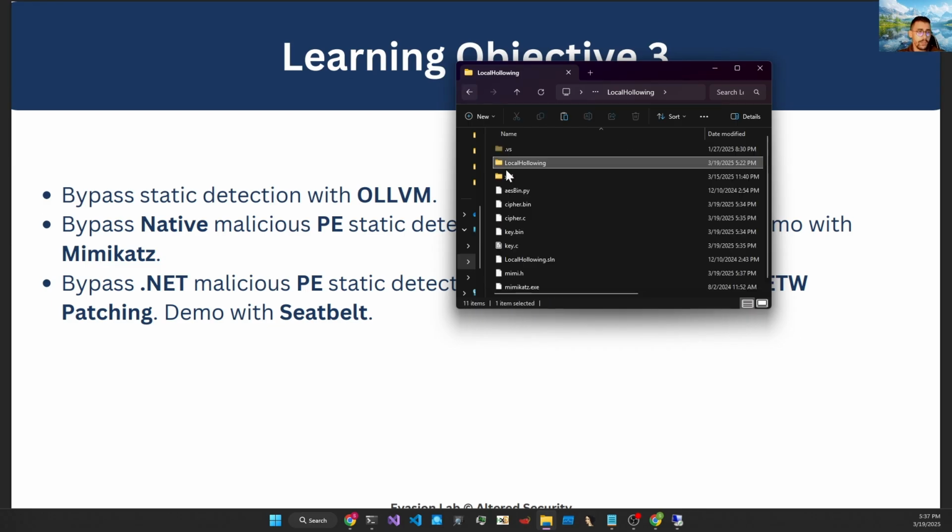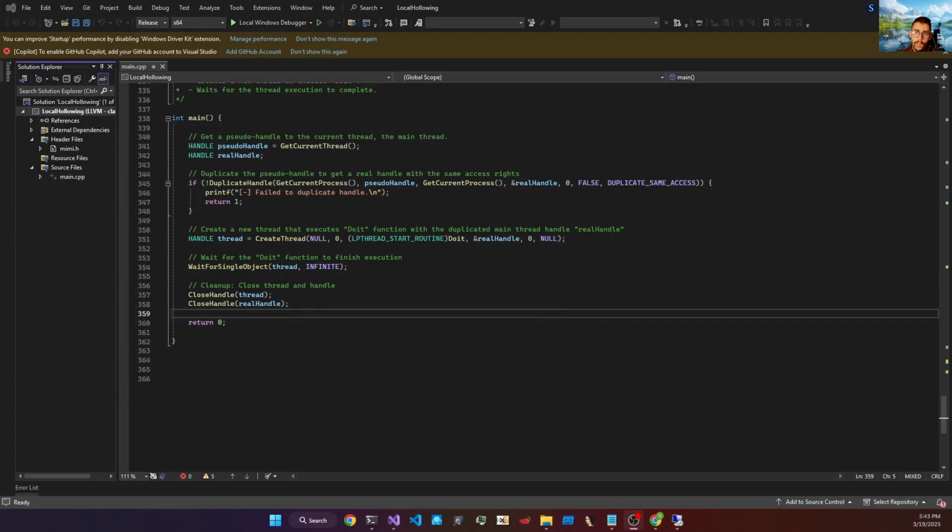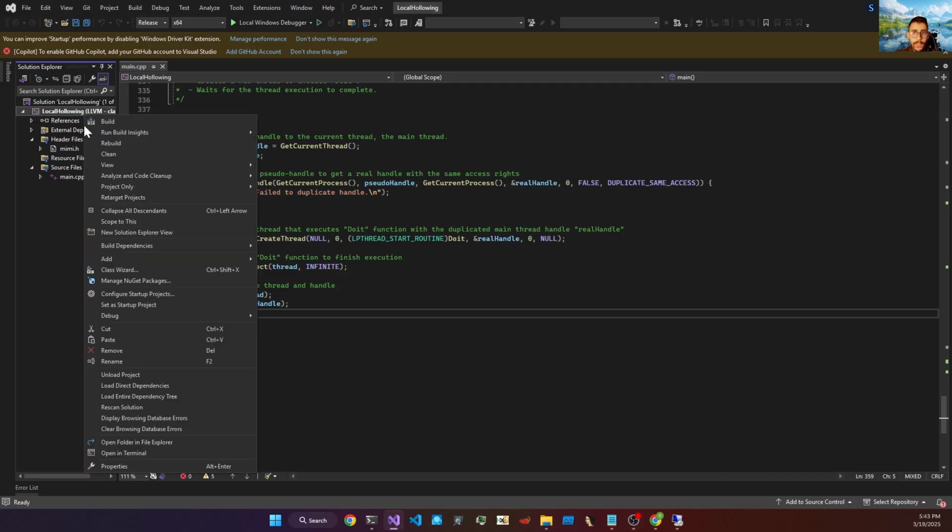Let's go back and open the local Halloween solution and build the project using Clang and OLLVM flags. Now, after opening the solution, I will be using the Visual Studio solution to configure the projects. In your case, you will be using the build pipeline, so refer to the past video about the build pipeline usage.